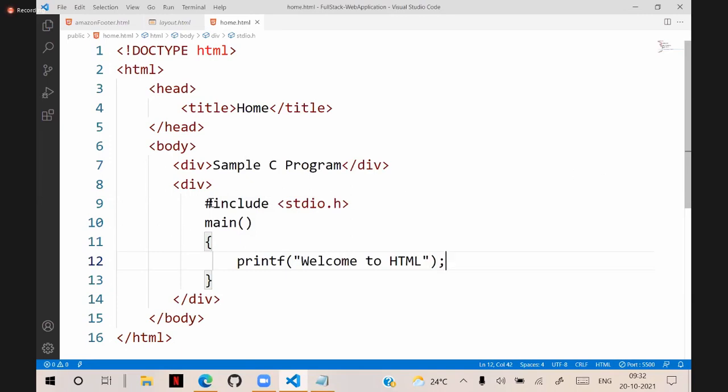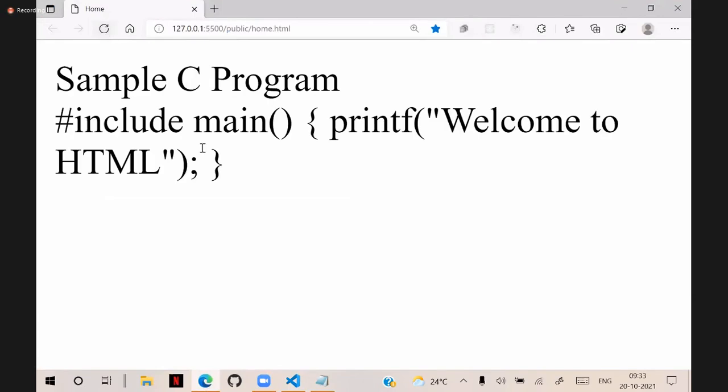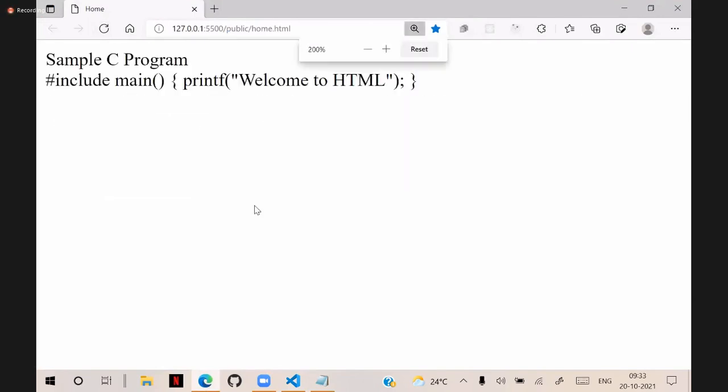So you see, this is one line. After that, main, another line. Then curly brace started, another line. And after that, some spaces, 3 spaces for printf. And another curly brace ends here. Now you can see everything is presented in a single line here. That means it is going to present everything in a single line.